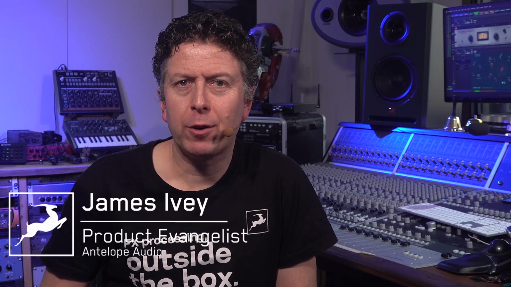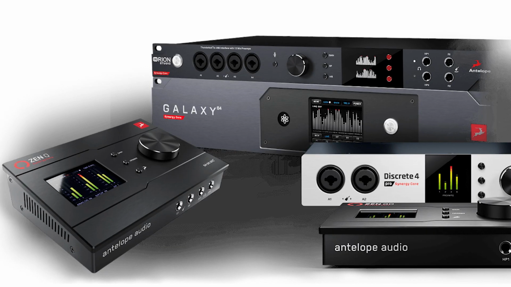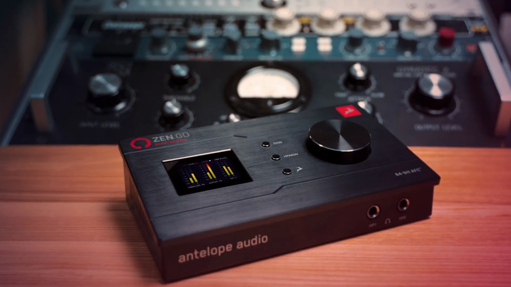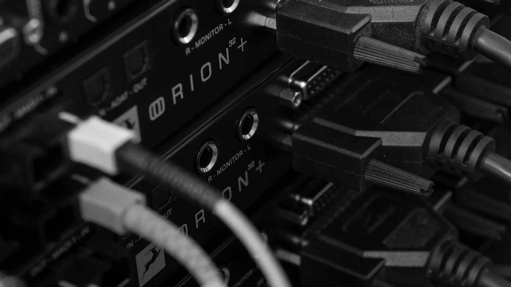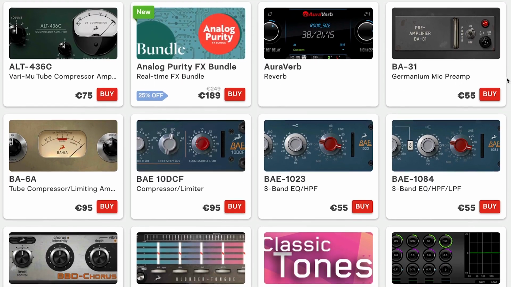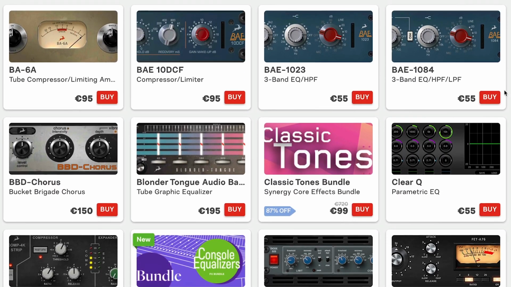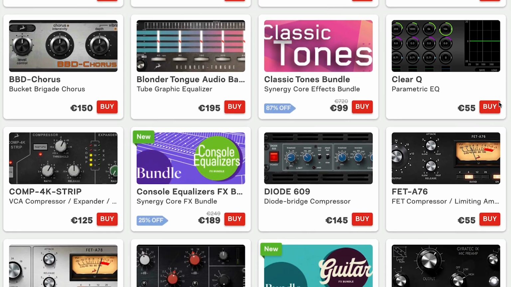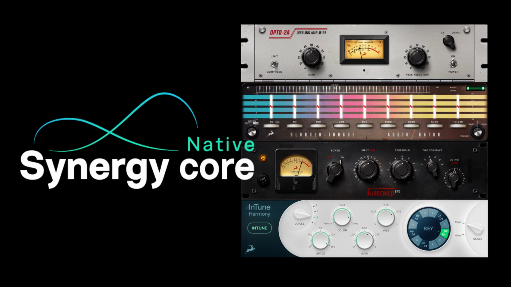You probably already know that at Antelope Audio we offer a range of class-leading audio interfaces to suit your studio needs, I/O requirements, and let's face it, at the end of the day, your budget. But did you also know that we have developed our own range of audio processing plugins that not only operate alongside our Synergy Core audio interfaces, what we call Synergy Core Realtime, but this processing is also available to you even if you don't already use an Antelope Audio interface. We call this Synergy Core Native.